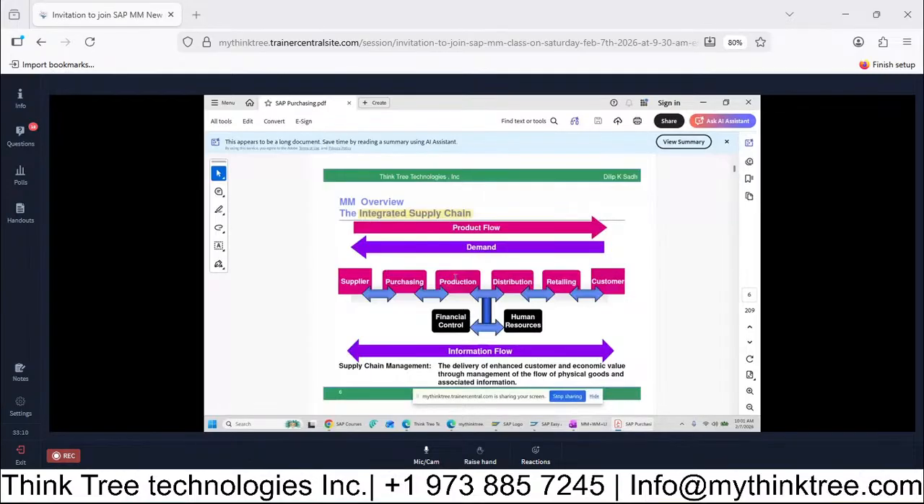Material, they go to purchasing, and then purchasing goes to supplier. So the module is a coherent part of end-to-end supply chain management, part of inbound supply chain management, which integrates with the suppliers, with the production, with the sales, with the distribution, and with various other functions.